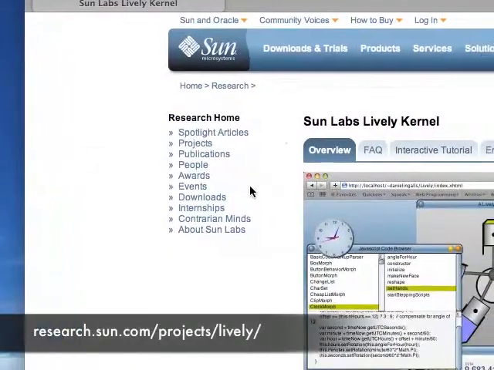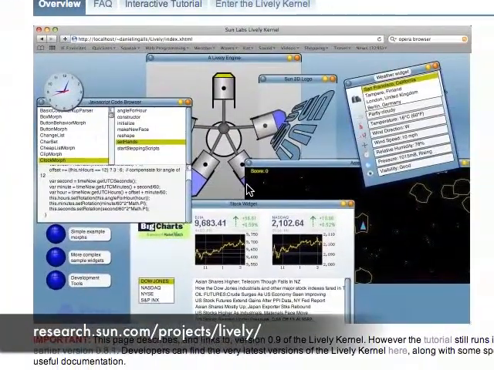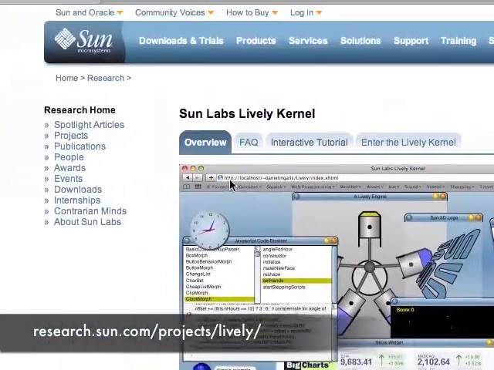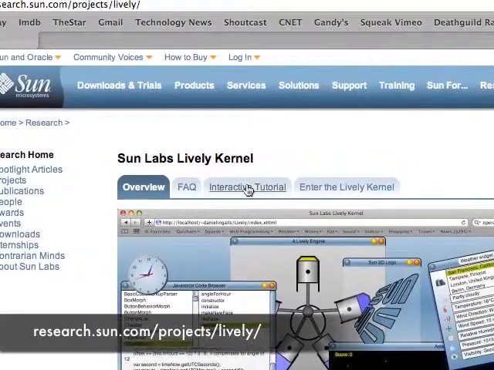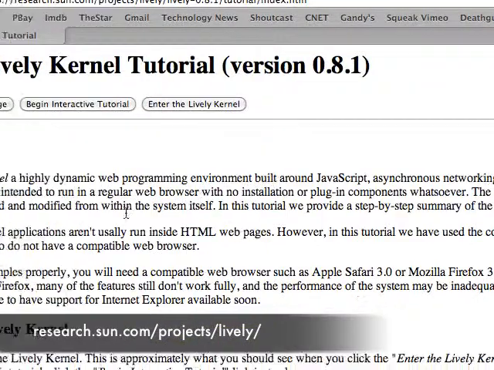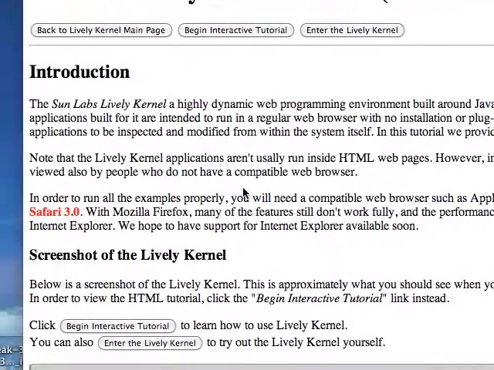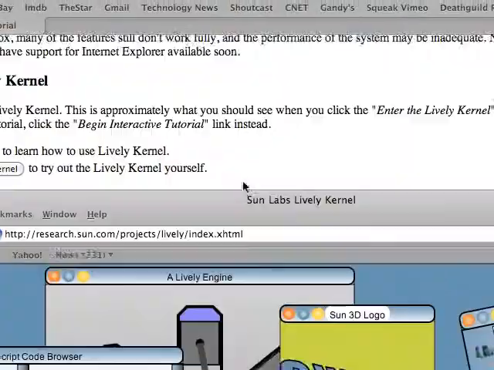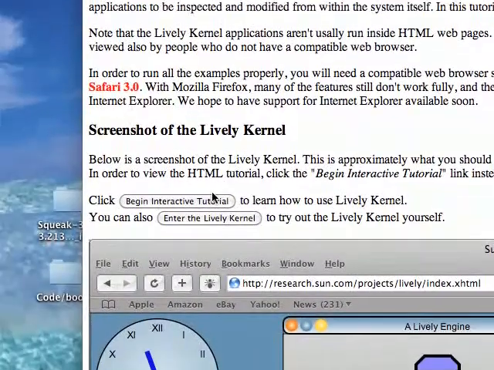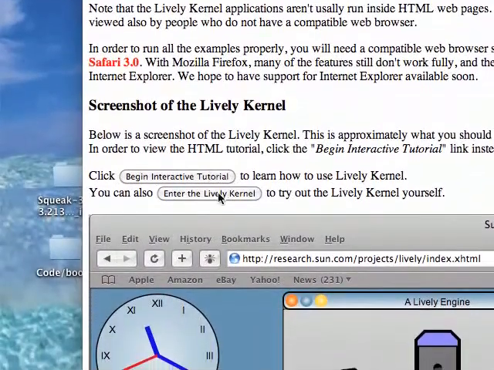Let's take a look at a project called the Lively Kernel, or just Lively Kernel, from Sun Research. The project is led by Dan Ingalls, who is one of the creators or founders of Smalltalk. It's all JavaScript. It's a graphical user interface purely made out of JavaScript. It's the most JavaScript-heavy web page you've ever encountered.